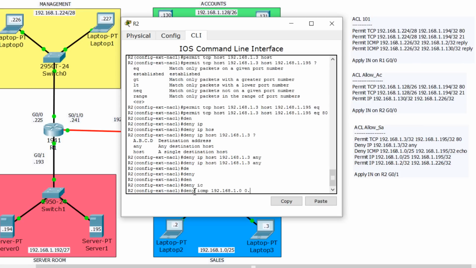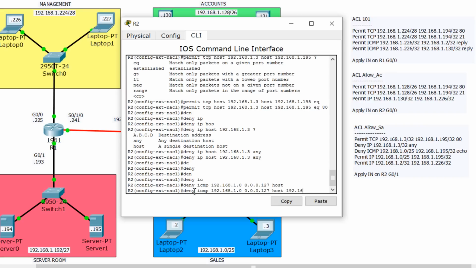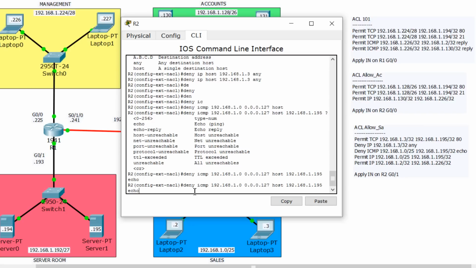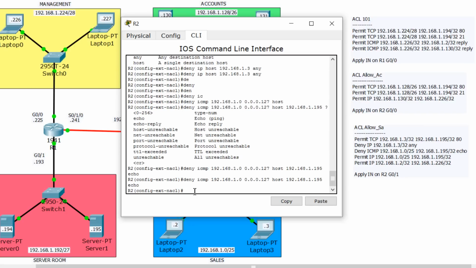That means the network ID is 192.168.1.128 and the wildcard mask is 0.0.0.127, right? Because the block size is 128, going to the host 192.168.1.195, and then we need to block echo, right? It's not the reply, we want to block the echo which is going out.